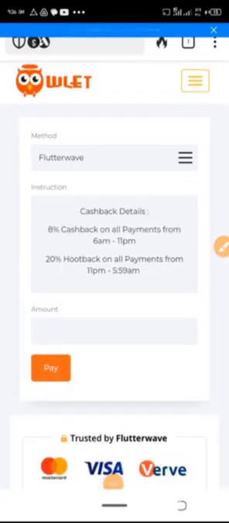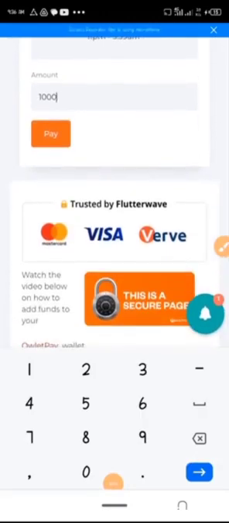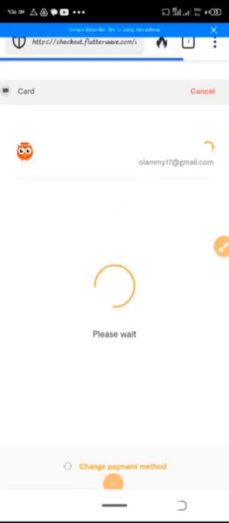Once you click on it, you see the first option is Flutterwave. It has a lot of options there, but you go for Flutterwave and you input the amount, a minimum of 100 naira. Let's say you want to fund your account with 1,000 naira. You click on pay after inputting the exact amount you want to fund your wallet with. So you allow it to load.